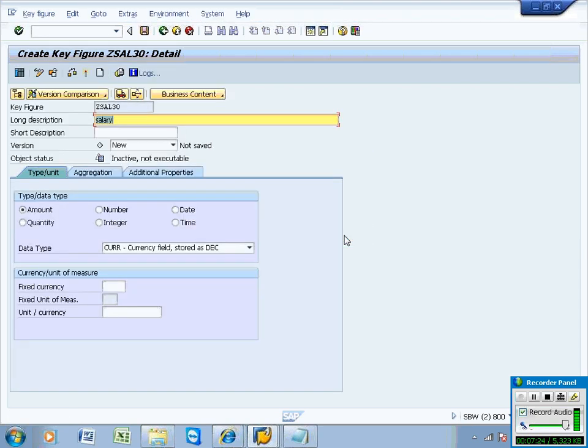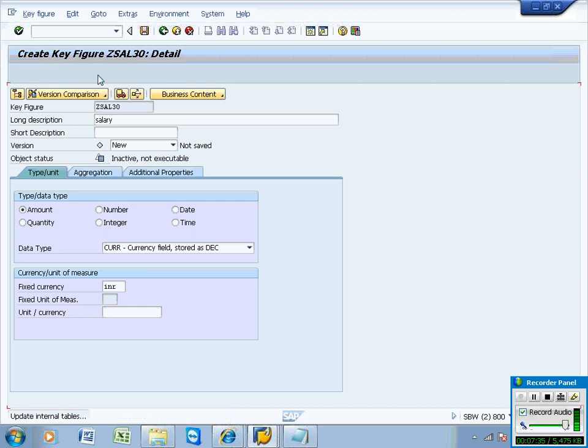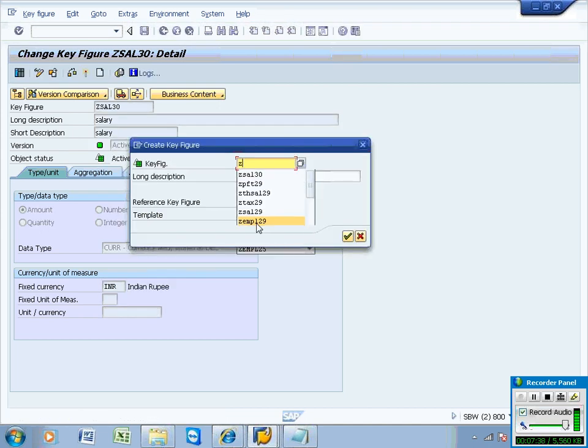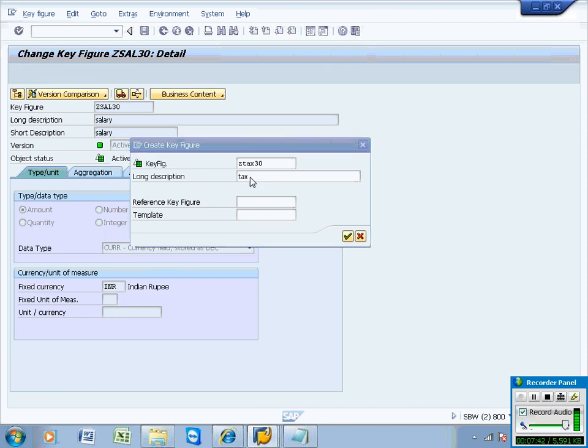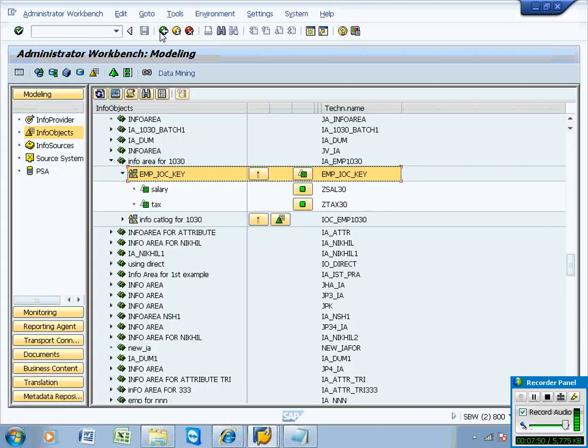Again, the data field will be generated internally. I am activating this info object. Then create. I am creating tag 30. Tag. And click on continue. And INR. And activate it. Come back.